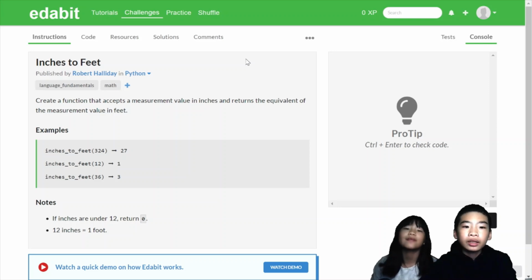Today we're on Edabit. Edabit is a coding platform where there are lots of coding problems and you can solve them using different coding languages. Today we're going to solve 3 coding problems using Python. Our first problem is called inches to feet.